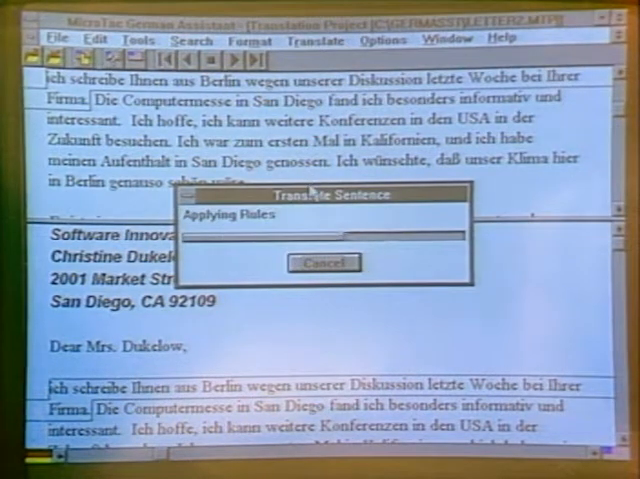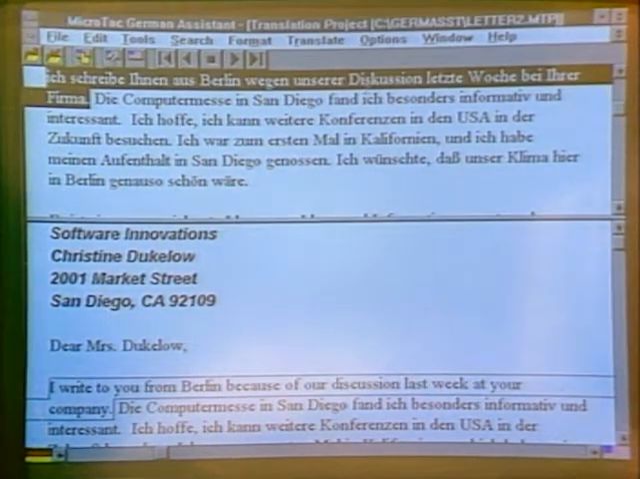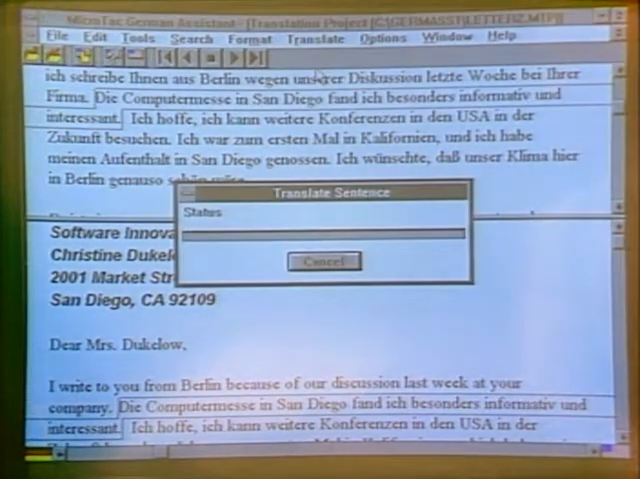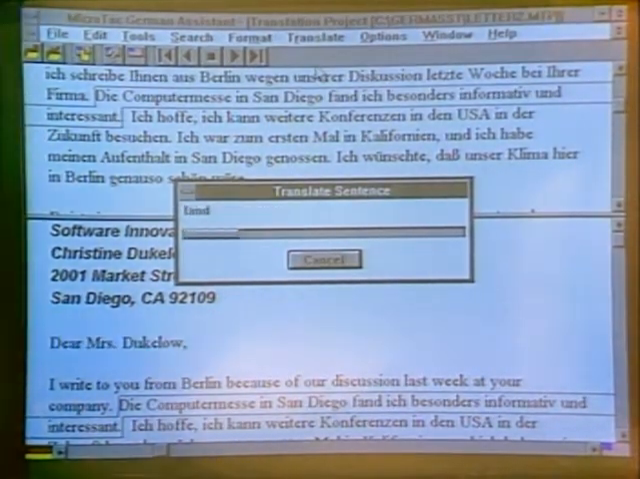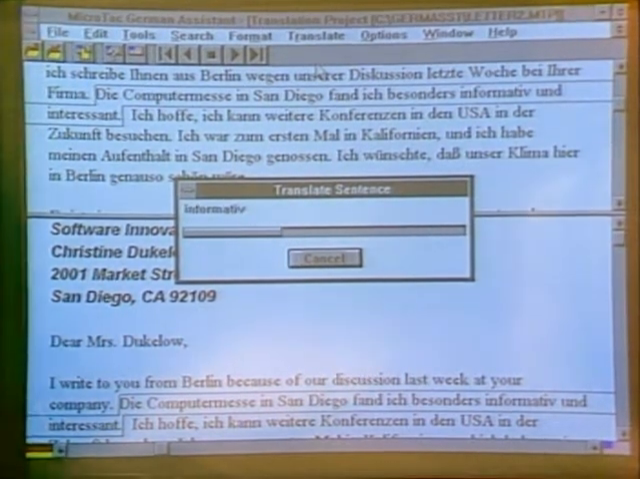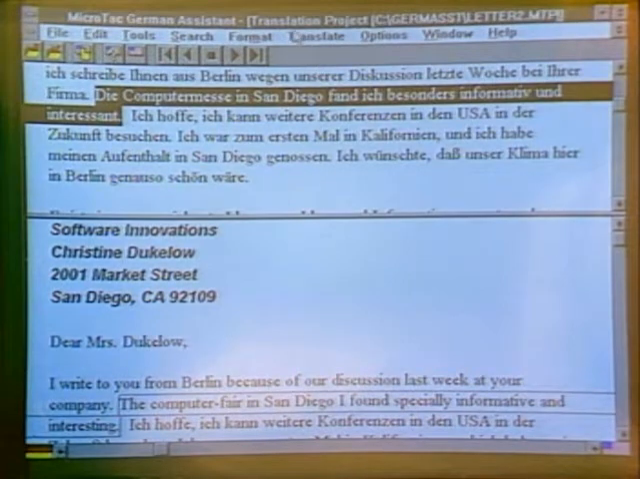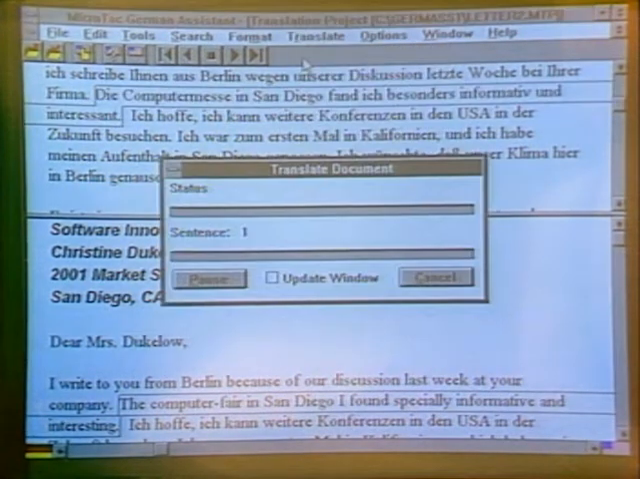We translate two different ways, interactively or automatically. In this case, we're going to be translating automatically. So you just put it on autopilot and say, just translate the whole letter for me, leave me alone. Exactly. Now, interactively, we'd be saying, stop when there's a questionable word, and when you do that, let me change what those words might be.